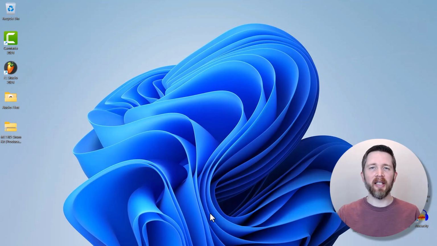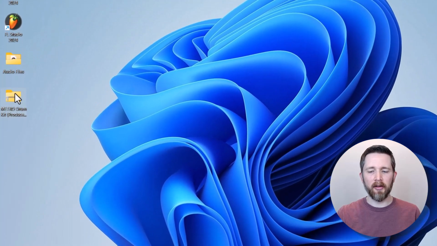So you may have recently downloaded a drum kit and you want to go ahead and put that into your FL Studio projects so you can use it. I've got one here that I recently downloaded on my desktop. What I need to do is first unzip the file folder.